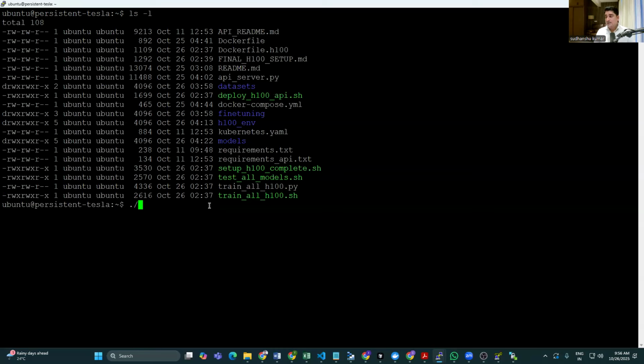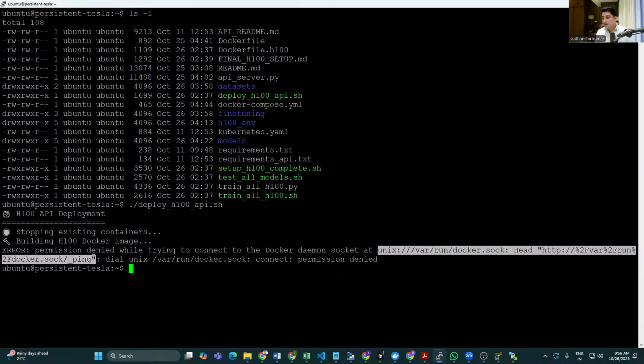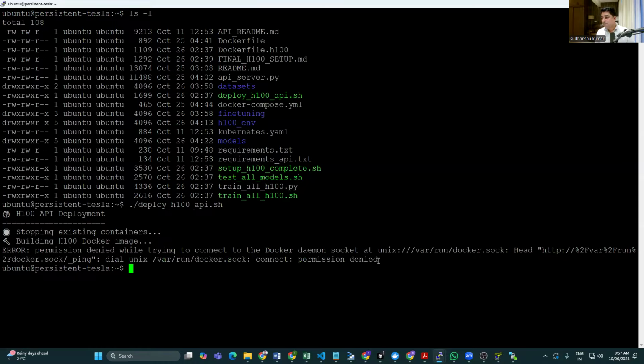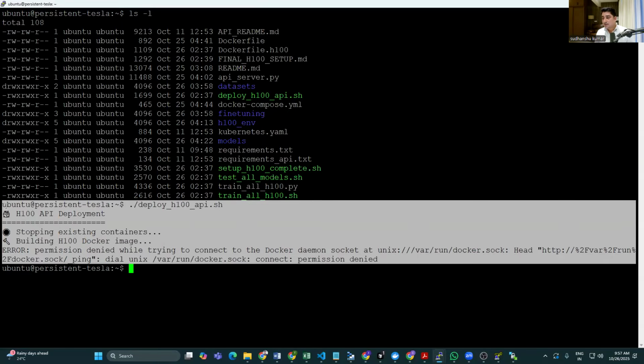So dot slash deploy, and there is an error: permission denied while trying to connect to the Docker daemon socket. This is the issue. It's trying to build a Docker image, but it's not able to build it. Okay, so let's fix that issue as well.